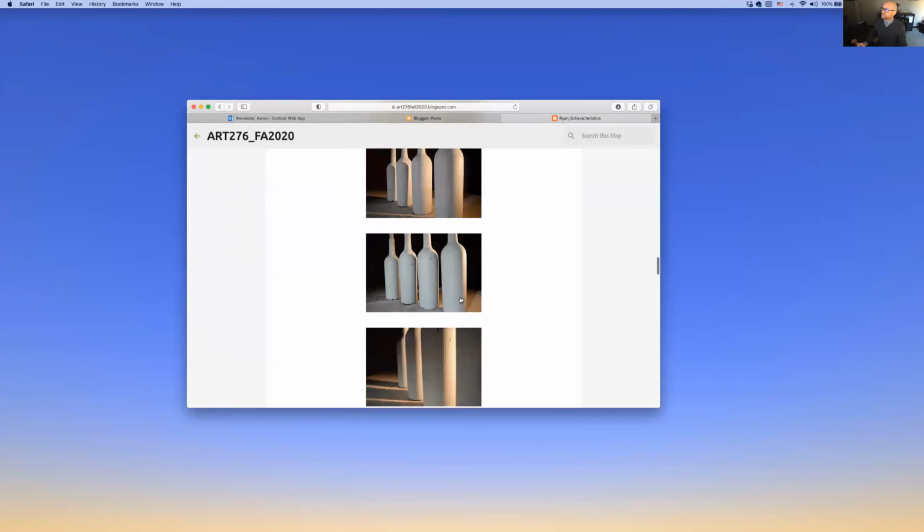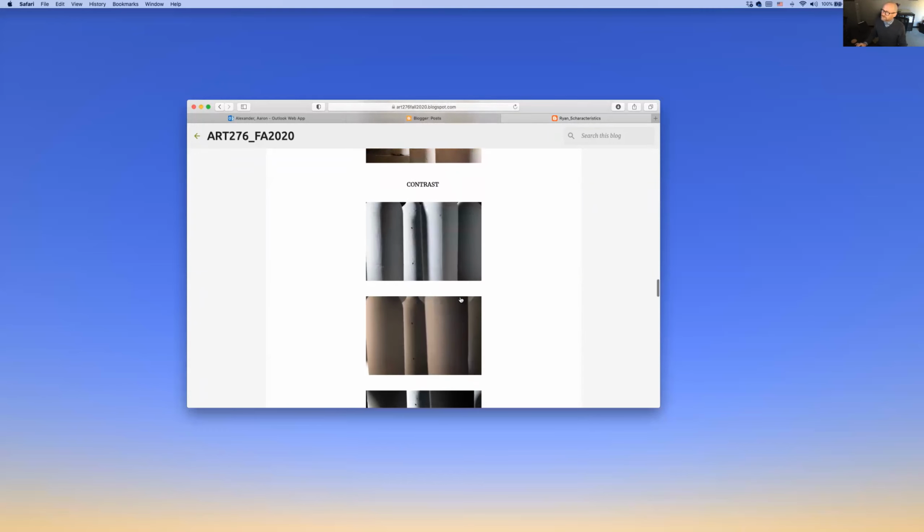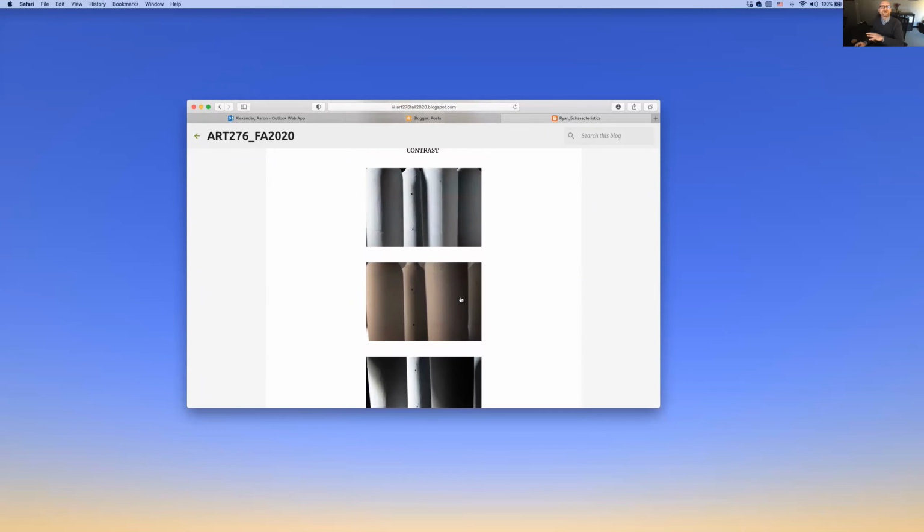Contrast. Now, contrast has everything to do with the shades of gray. You have your light and you have your dark and what's in between. So let's take a look at those. Oh, I have another color image. You have to take care with that.